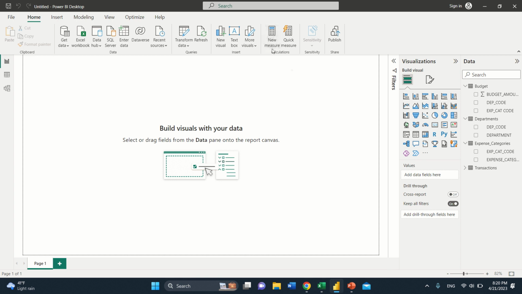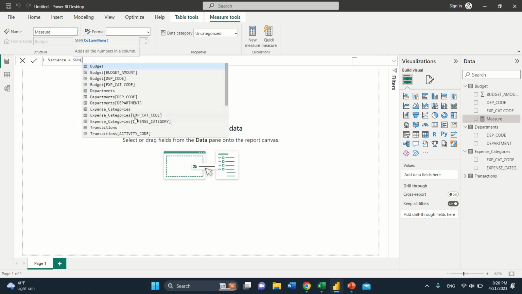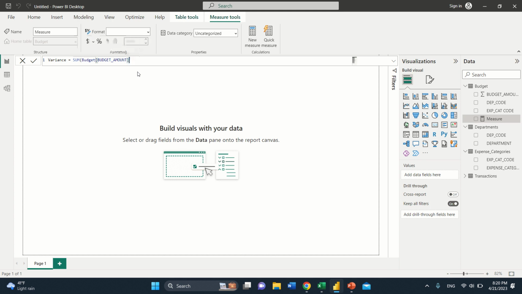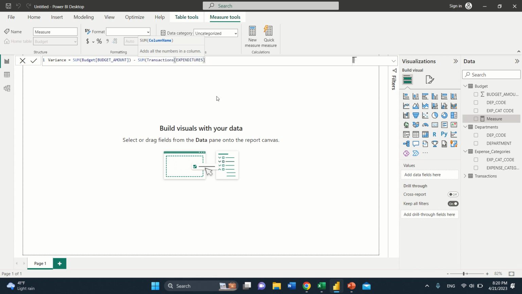So what we want to do is hit New Measure. We're going to call this variance. We're going to say the sum of the budget amount minus the sum of the, there we go, expenditures. Perfect. We have our measure created.